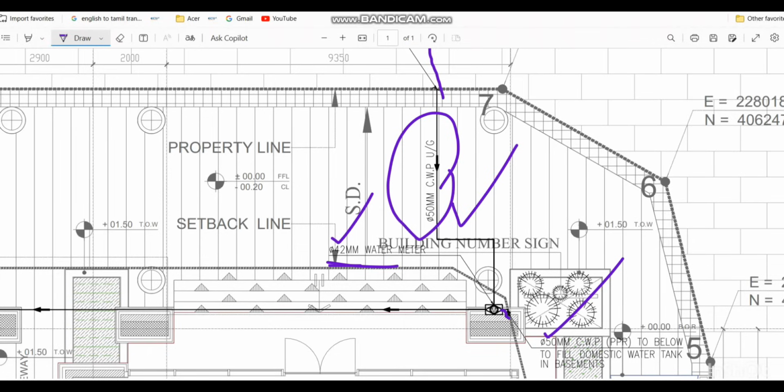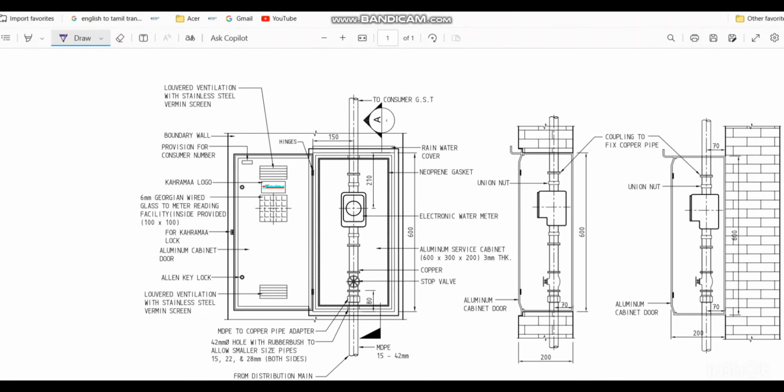Here it is 50 mm cold water pipe PPR. That means this is an above ground pipe. We are using 50 mm PPR. And this is how the section view of the water meter cabinet looks. From the bottom the pipeline comes in, and here we have the union, and here we have the stop valve. After that these small fittings will be copper fittings. So, as you see here, copper pipes will be there.